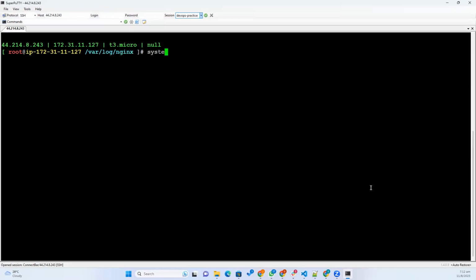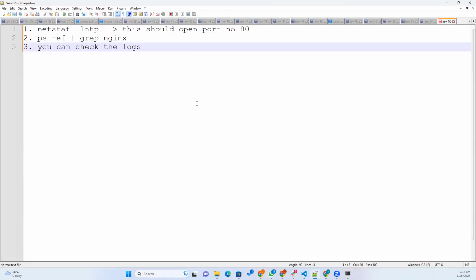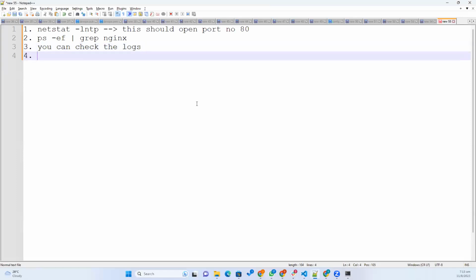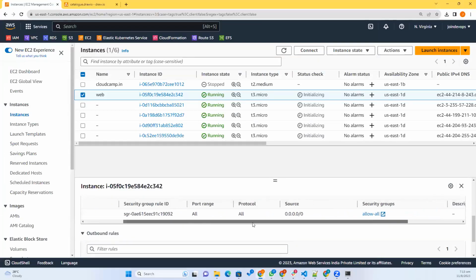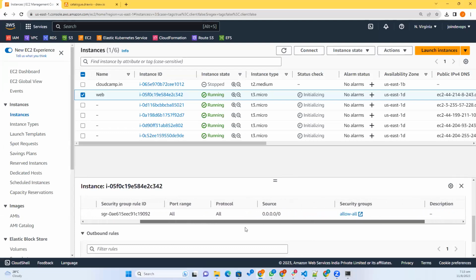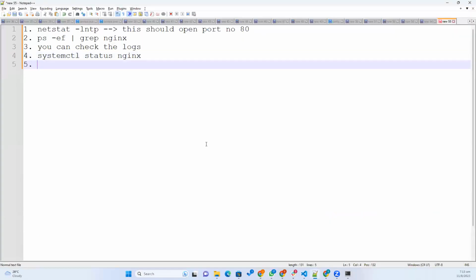And then systemctl status nginx. In fact, this is the first command you should run. Okay, this is running. Systemctl status nginx. Okay, and finally, security group. Sometimes we forget to allow port number 80. So here we are allowing all, but at least you should allow port number 80 here. And finally, check security groups. So these are the troubleshooting steps for any component here.